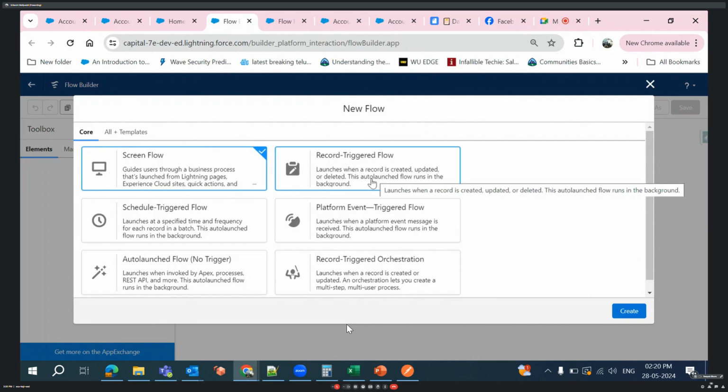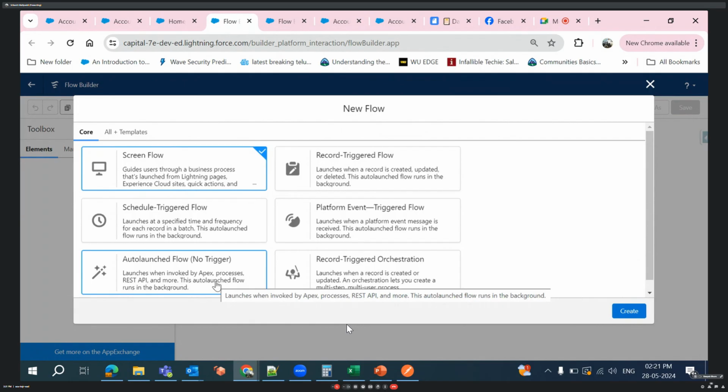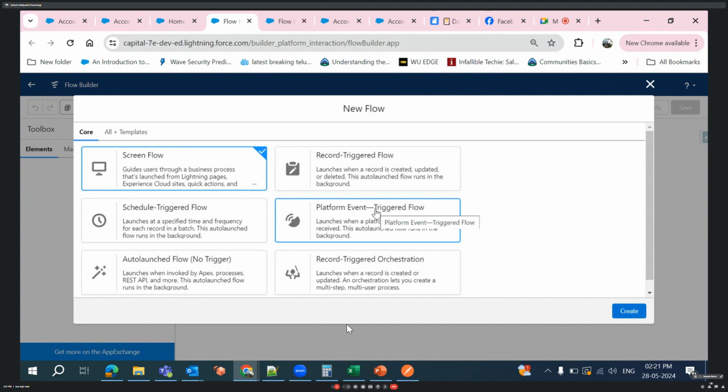The only difference is the way of invocation. In the case of record trigger flow, it is invoked by a DML operation. In the case of scheduled trigger flow, it is invoked based on the time you have defined. An auto launch flow should be invoked by other flows or other processes. A platform event flow should be invoked by platform events. So these four types of flows have a similar approach, and you are going to implement the same type of actions, events, and properties. But a screen flow is a little bit different.